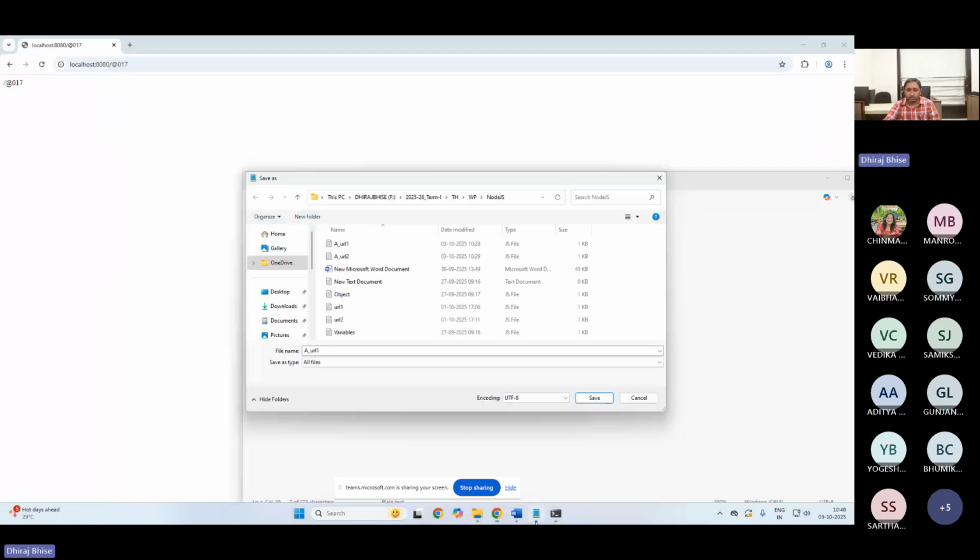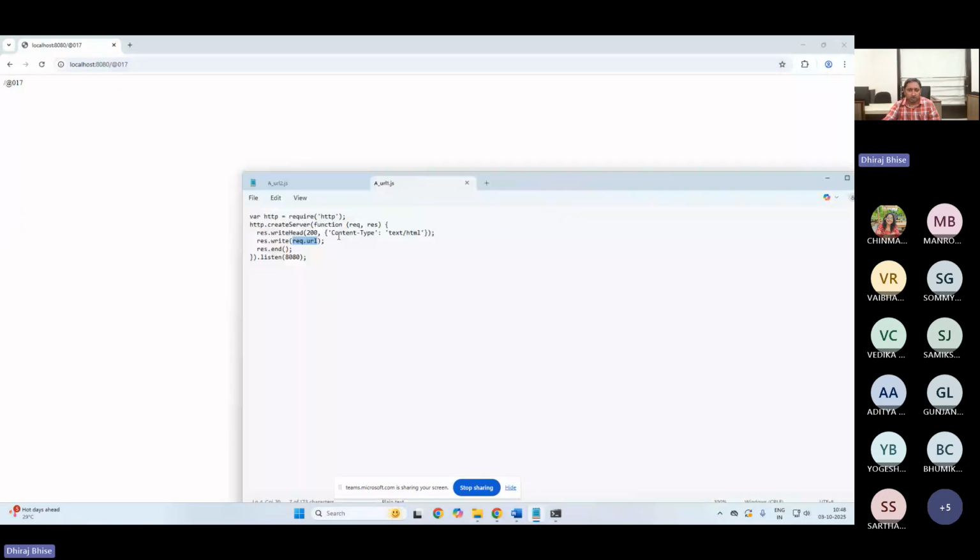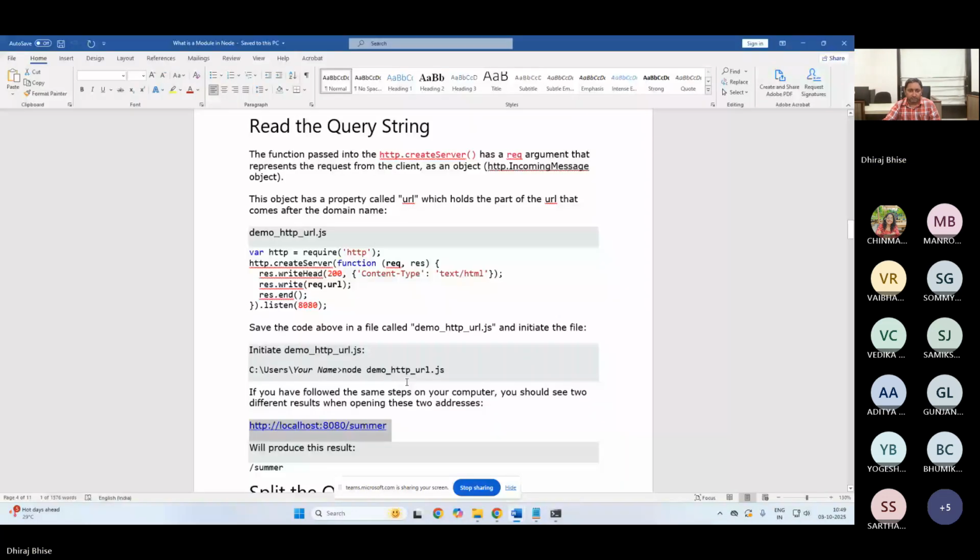Simply we have used this thing, request.url. res.write means what I wanted to write on my screen: request.url. Is it okay? How to read this content? This is your first code: how to read the URL. Now next is how we can split the query string.